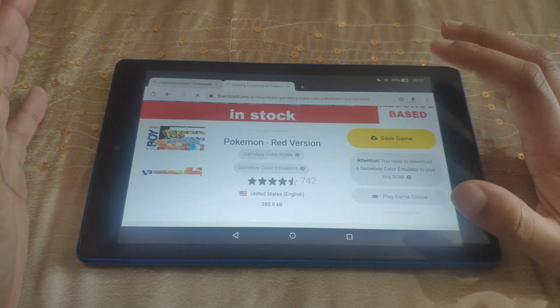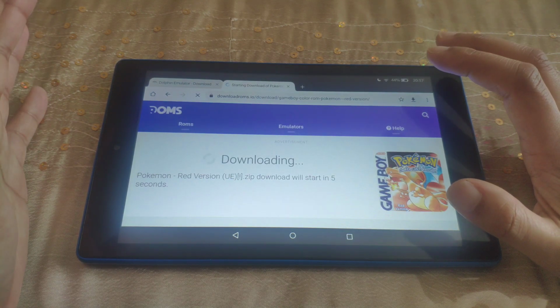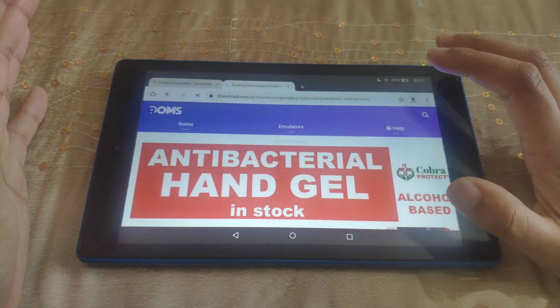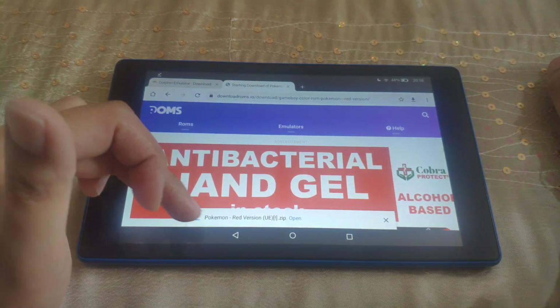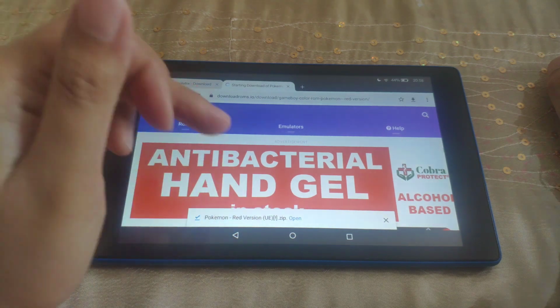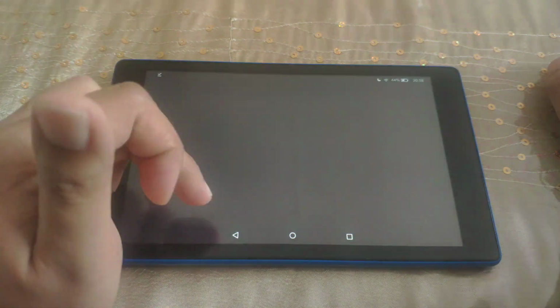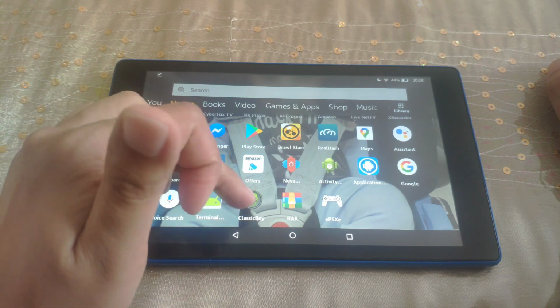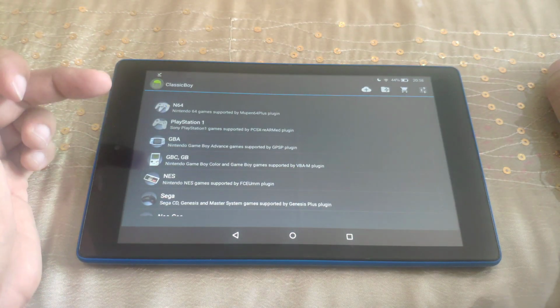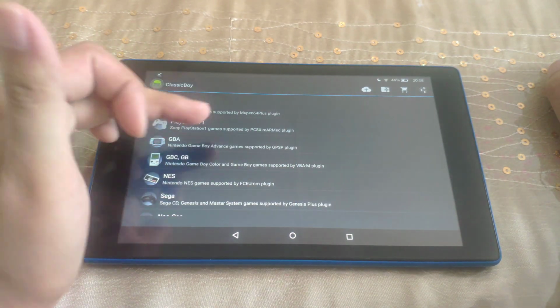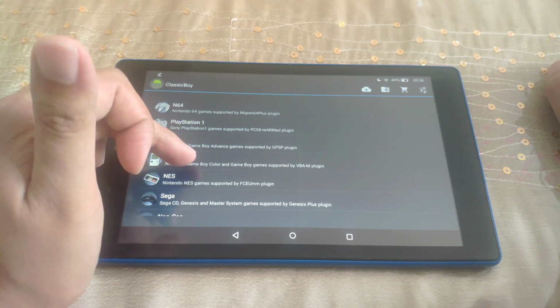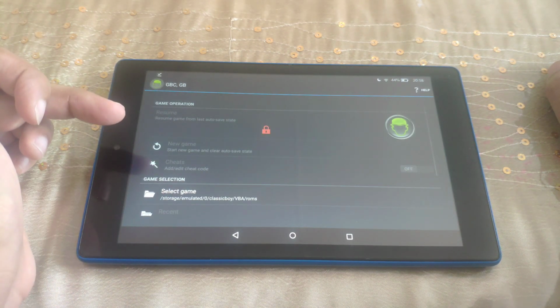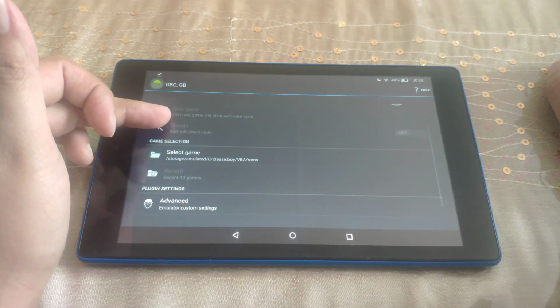So I'll let it download onto my device. It's really pretty straightforward. This is what you do, and you can see it's installed. You don't need to do anything else. You just close that, and then you go back into the emulator that you downloaded, which was ClassicBoy, and then you choose the type of console that the game you downloaded is for. So this is a Game Boy, I think.